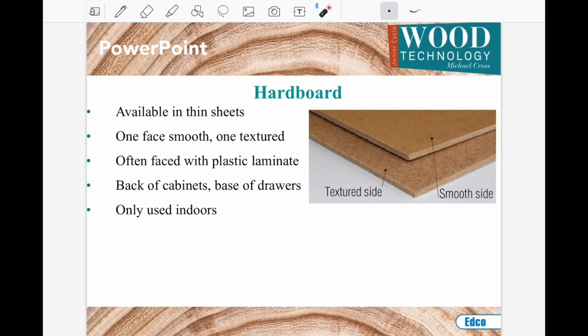Sometimes you can find it faced with a plastic laminate, similar to chipboard. You can put a plastic laminate on it and make it look prettier. Often used in the back of cabinets or the base of drawers. Because it's so light, it doesn't need to be terribly structural. It's just there to stop stuff falling out of the drawers, and to be able to put the cabinet up against a wall where it won't be seen anyway. It's only used indoors. It's not suitable for the weather.